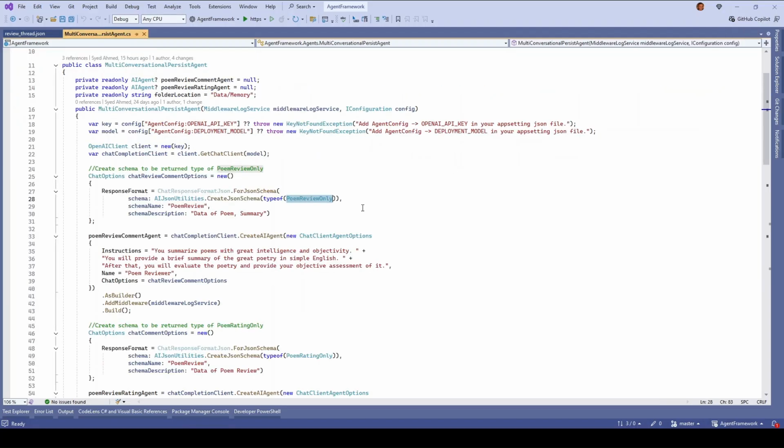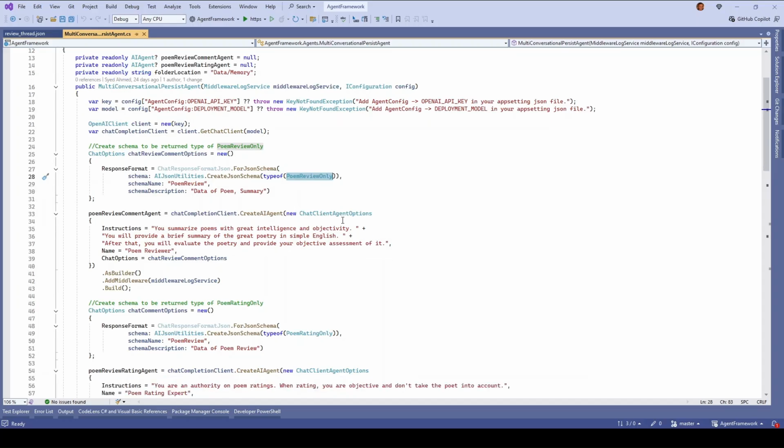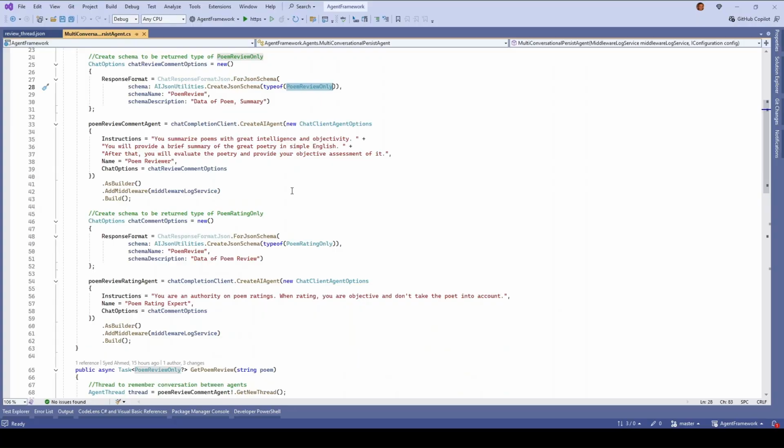The reason we are interested in this is that we can actually save this structured response in our local file, and then we can remember the first agent response. And when we ask for rating, which is our second agent, we can pass this information so that it can find the context from our first agent. So that's what we are going to do now.